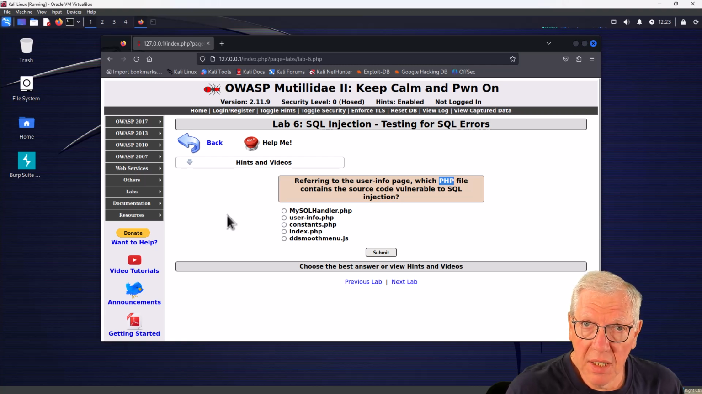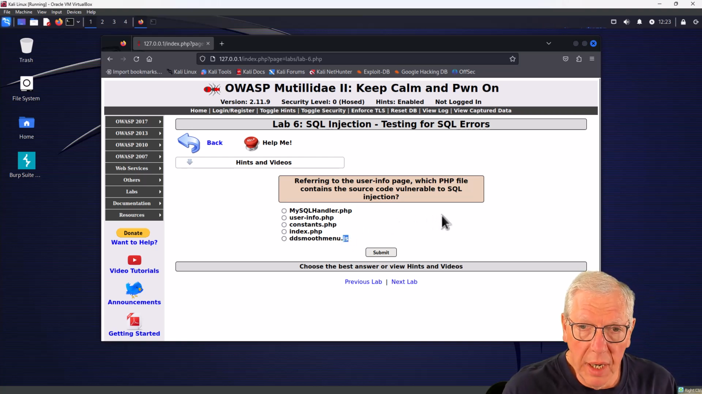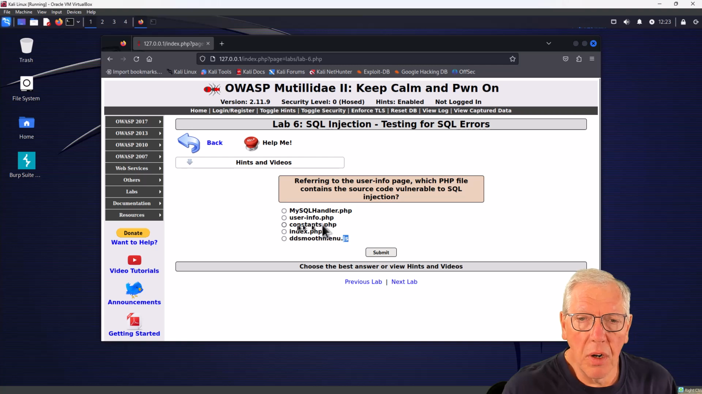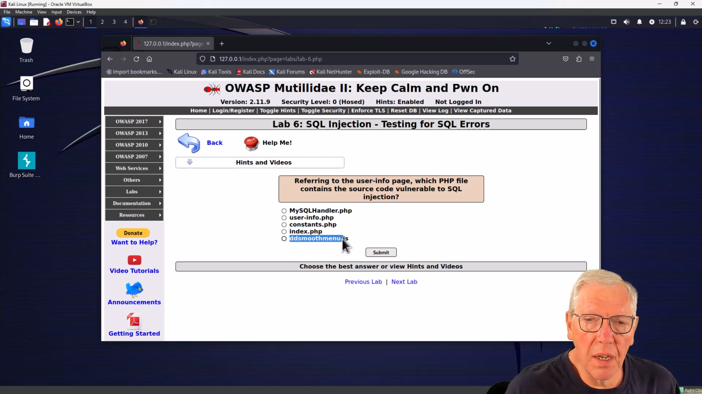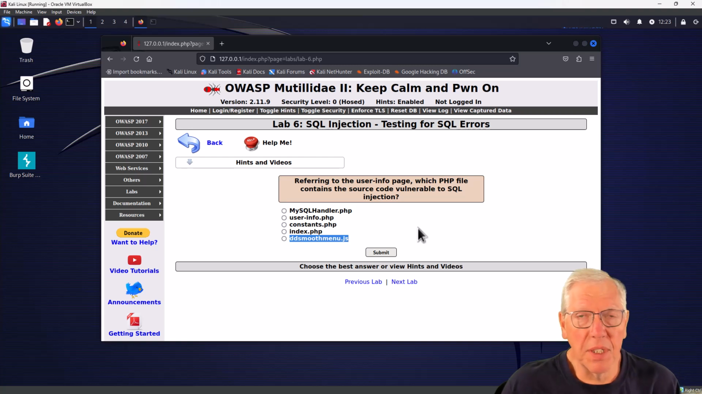Now it gives us a list of files here. It wants to know which PHP file, so I guess we could rule out the JavaScript file here. It's a giveaway, but anyway, they're showing us that we've got some PHP files: MySQL handler, user info, constants, index, and then there's this JavaScript file, ddsmoothmenu.js. Yes, it's important for you to know JavaScript as well.